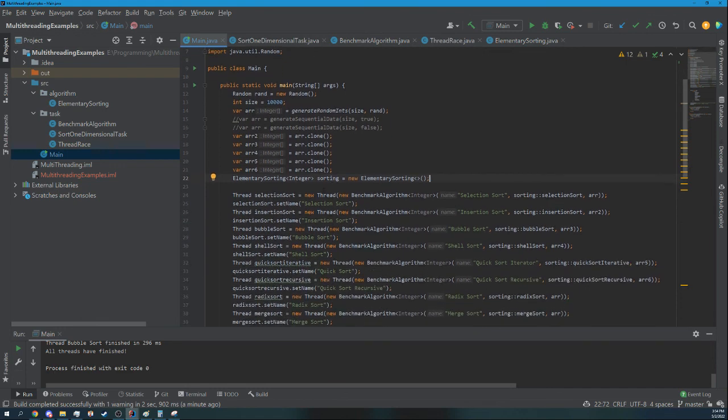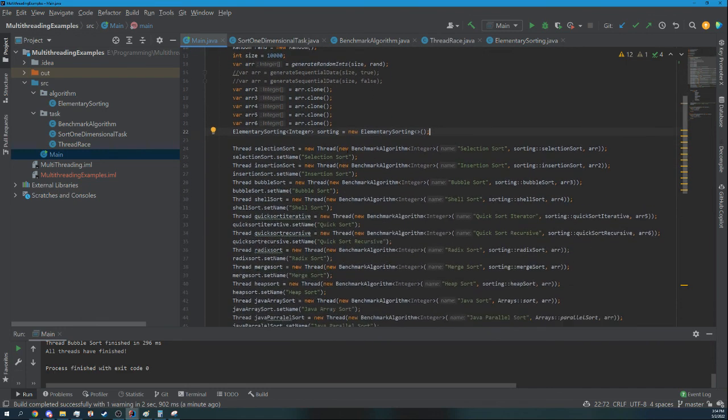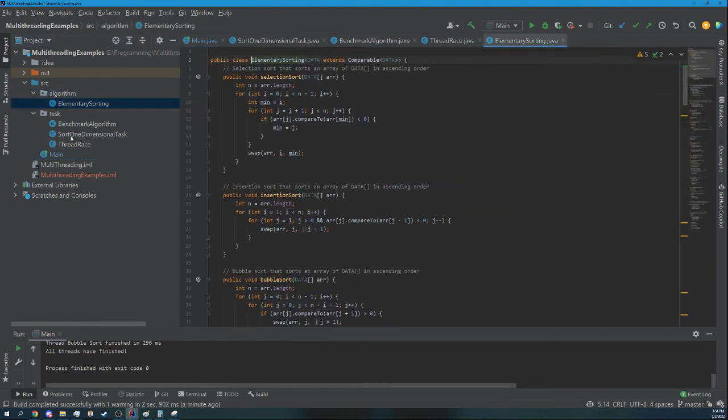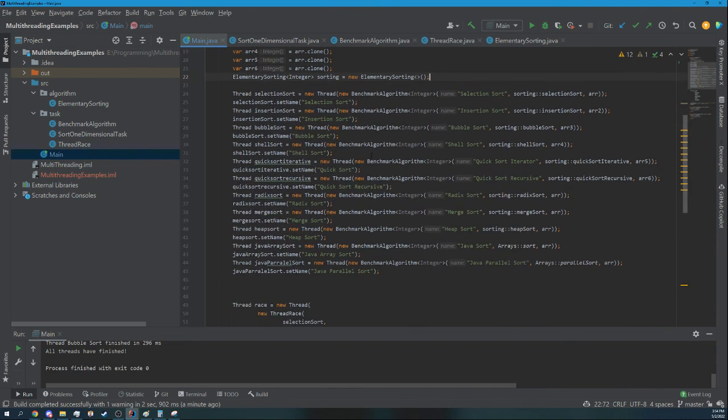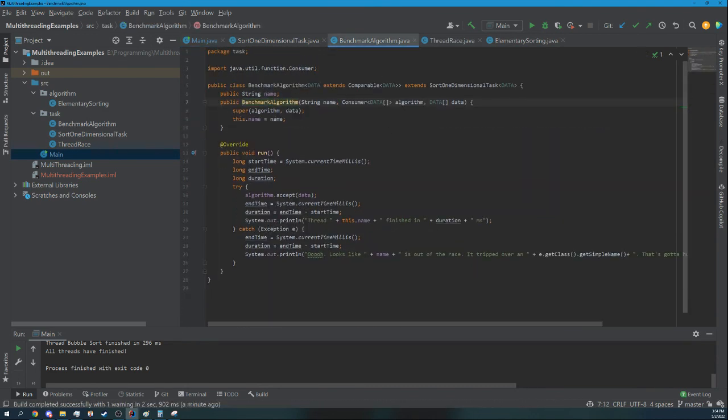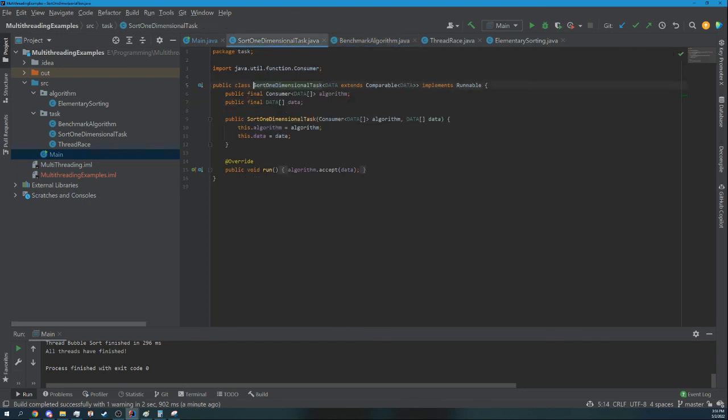And then I make the new elementary sorting class so I have access to these algorithms. And then I make a new benchmarking thread, which is a little complicated. Just think of this as a program that takes an algorithm and some set of data and runs the algorithm on that data.